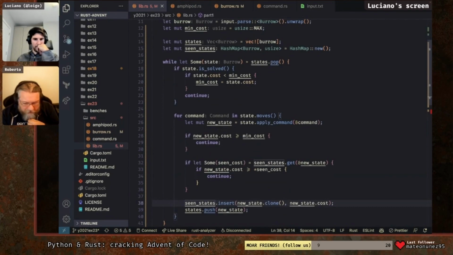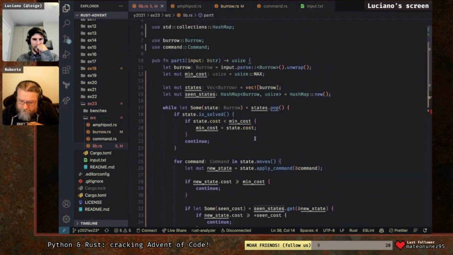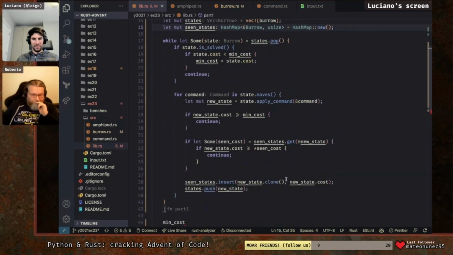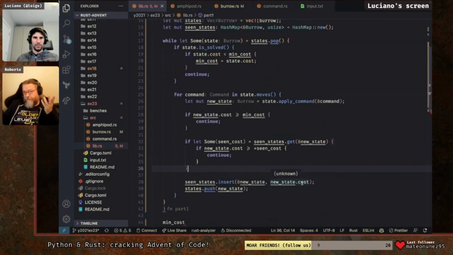Why clone it? We don't need to clone it. Why is it cloning? Yeah, should we do a reference? Okay, let's do a reference. I'm not too sure. And we insert a reference to the cost. But the cost is an integer. Do we have to put a reference to the usize too? No, because that's the same cost, cloning it or putting a reference. So we can. And then we add the new state to our states. Yes, it's correct.